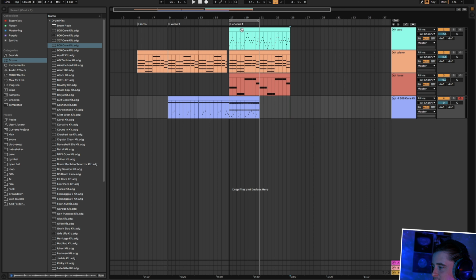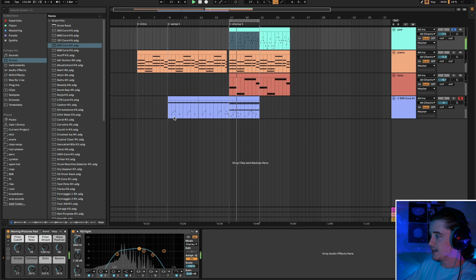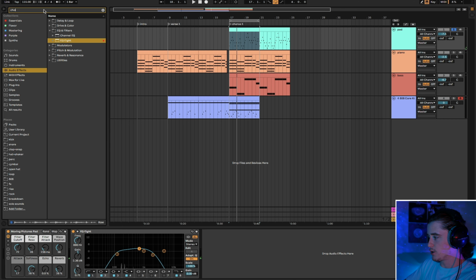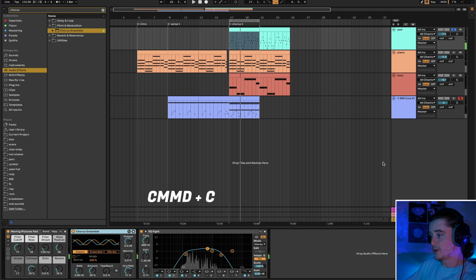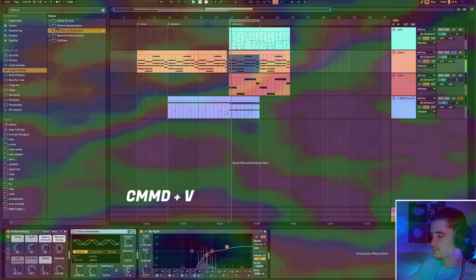Alright, last thing we could do is add some spice. I like this pad, but we could go to our audio effects, type in chorus, and throw in some chorus. Sounds cool. We can copy it and also throw it into our piano. Paste it right here.